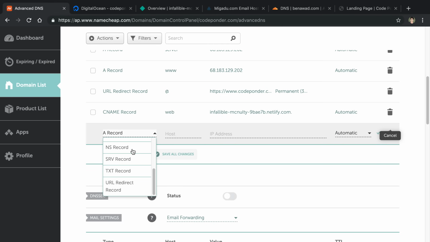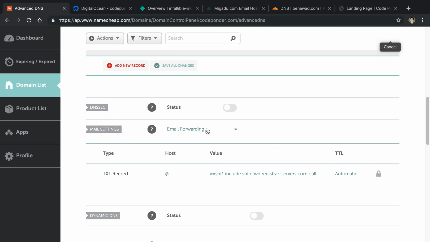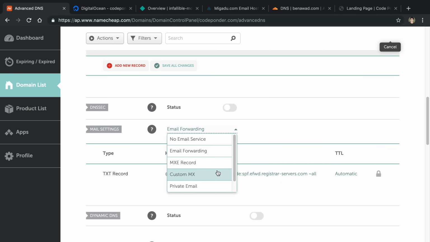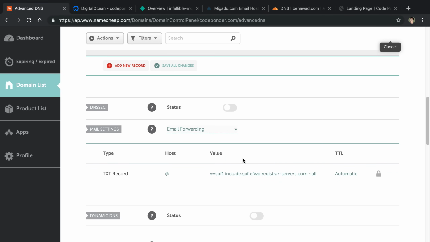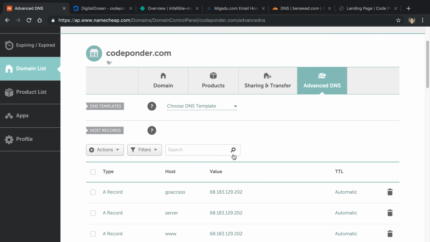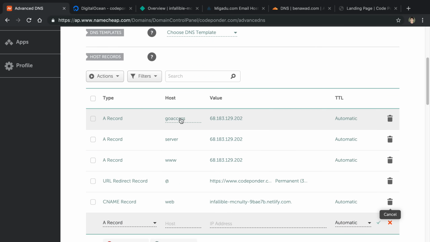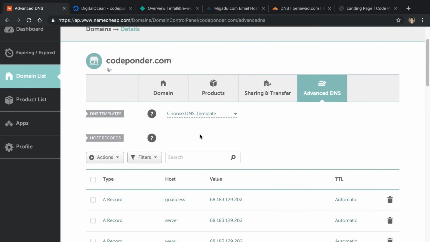I don't know if it is here, or maybe it's down here. I think you have to set up a custom MX record down here. It might be in another place for other DNSs, but what that's for is setting up emails. So if I want to be able to send an email to, like, Ben at codeponder.com, I would set up some records with my provider.